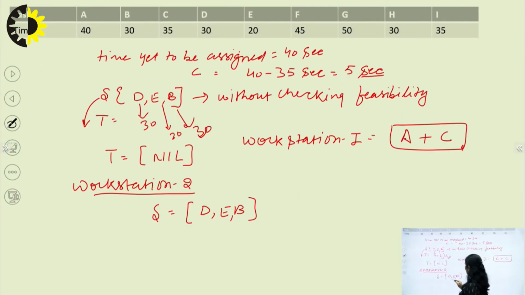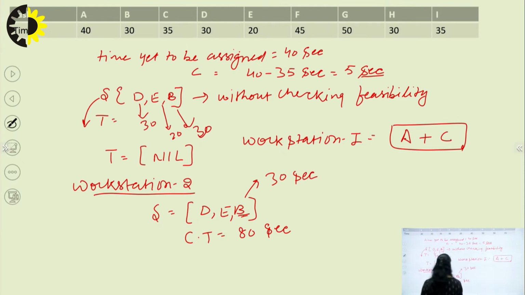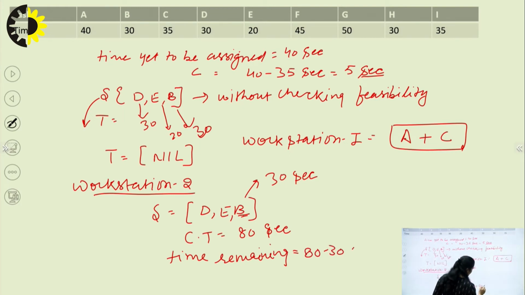If we assign task B, the cycle time for the workstation is 80 seconds and for B it is 30 seconds. So the time which is yet to be assigned, the remaining time, will be 80 minus 30, which is equal to 50 seconds.